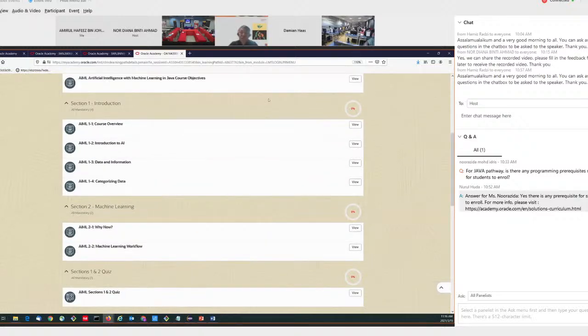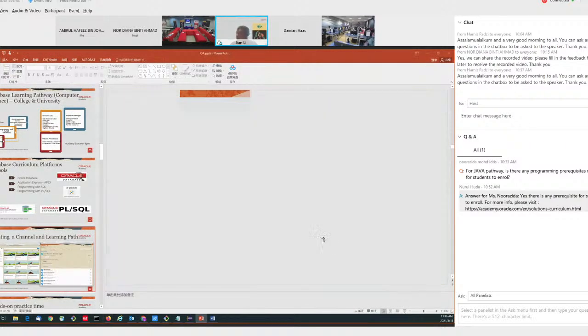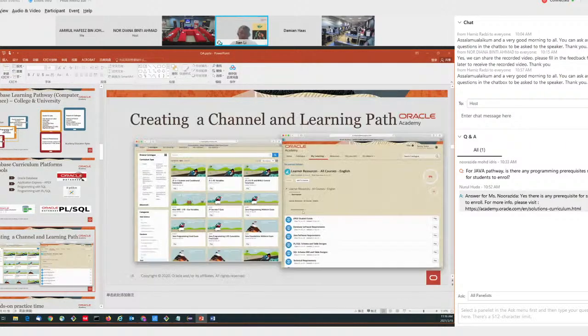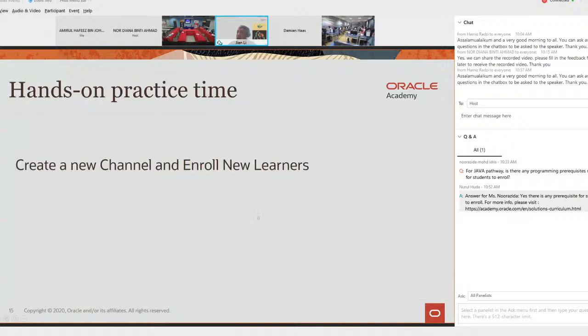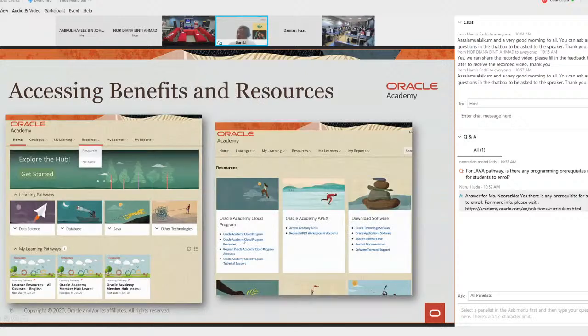So it's pretty straightforward actually. So here are some of the functions in the Hub: how to create a channel and how to enroll a student to any specific curriculums. And in the Mama Hub, we're also offering quite a lot of resources.